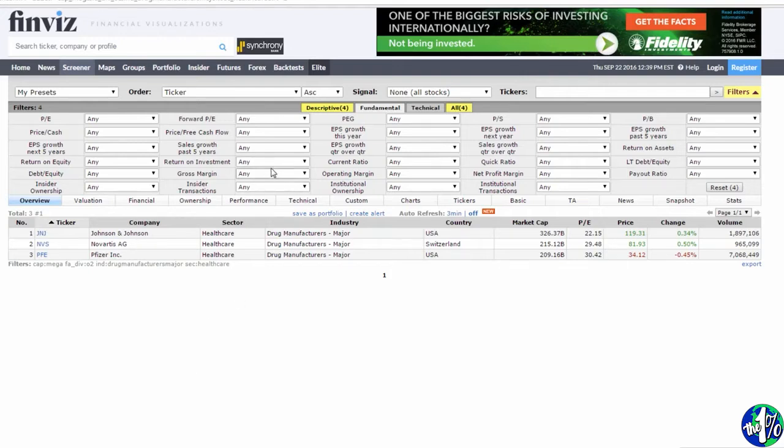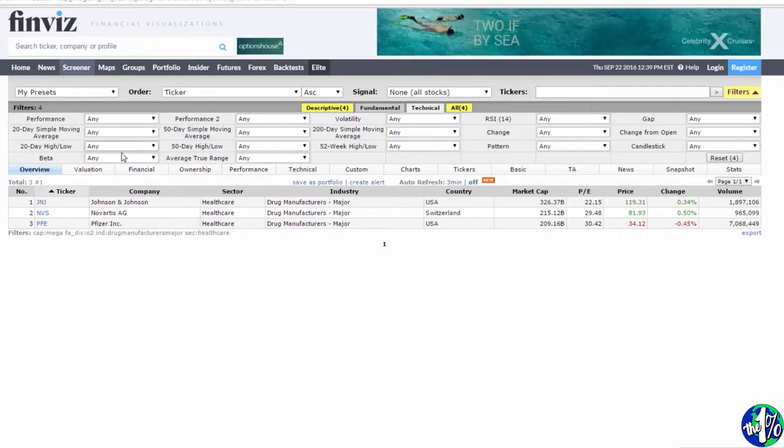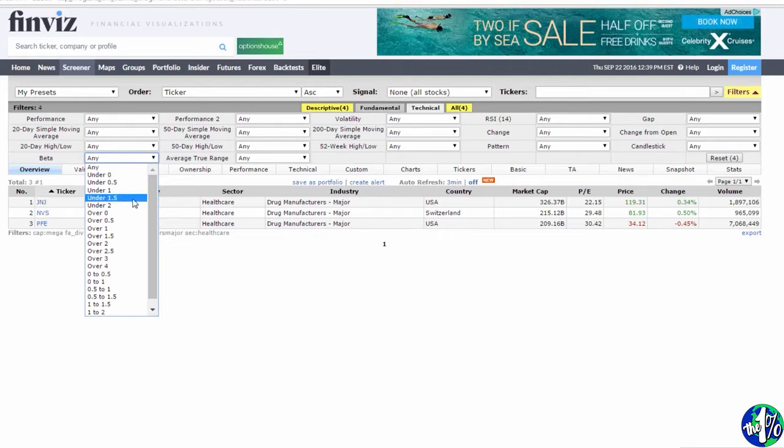Okay, so I've got information in there. Maybe from a technical standpoint, I want to narrow my search down further, and I'm looking at beta. Maybe I want somebody who's going to be at a beta of 1 or less. If it's at 1, it basically has the same risk or volatility as the market as a whole. If you want something less risky, which you might in a dividend stock, you might want a beta under 1, for example, less risky or less volatile than the market as a whole.